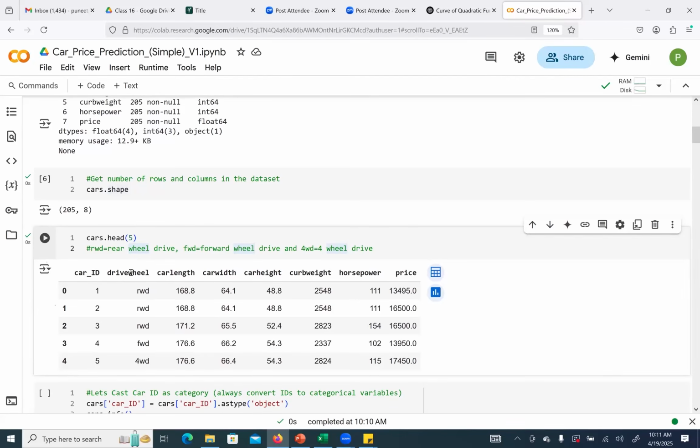We have drive wheel, which I will discuss. We have car length, which is nothing but the length of the car. Car width, again, is the width of the car. Car height. Curb weight is the weight of the car itself. Horsepower is how big your engine is. And finally, the price, which we are trying to predict.